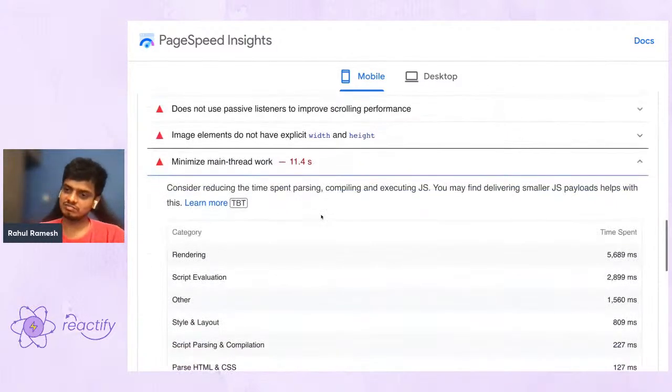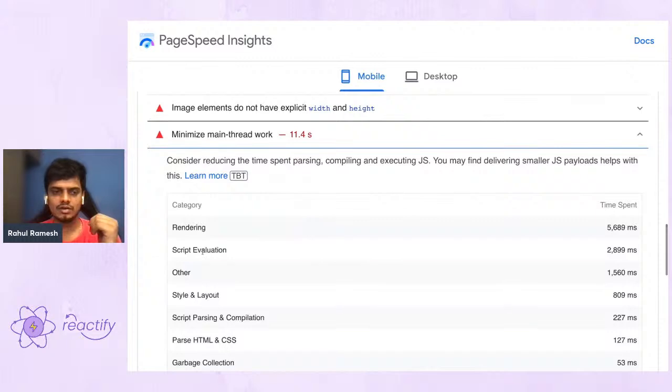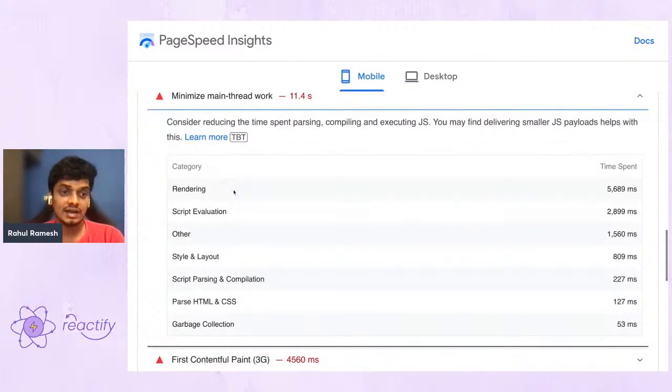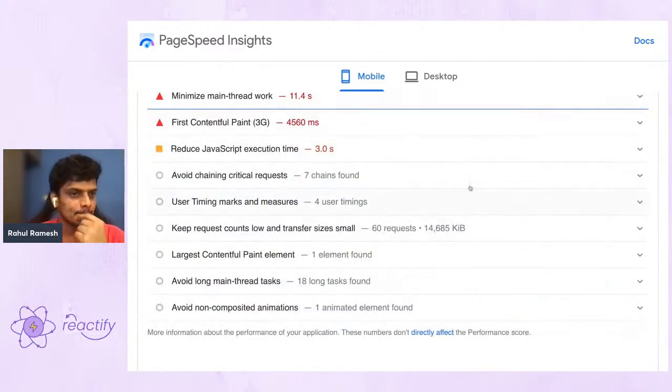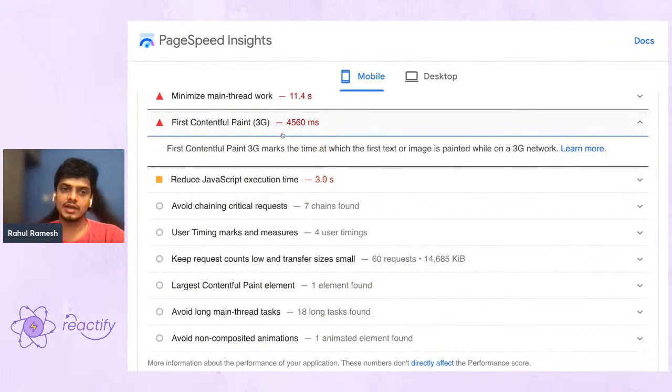Minimize main thread work, very important, right? If you see here, rendering alone takes 5 seconds, script evaluation takes 3 seconds. So these are the main things which you will have to reduce. So in rendering, what is it that is taking more time? We will see it eventually. FCP, again, because of the huge content that we are seeing, FCP is also not so good. I'll be skipping the other things as well.